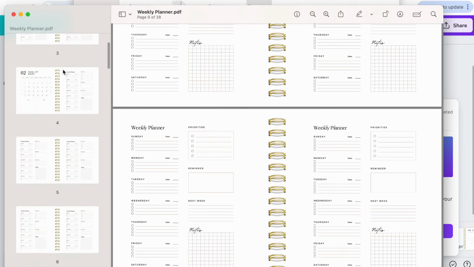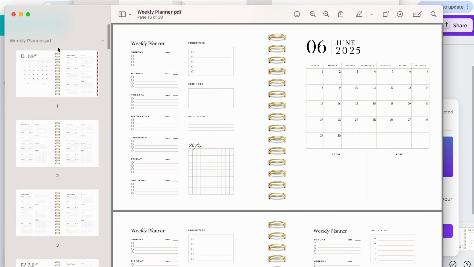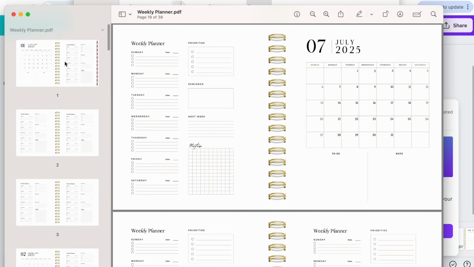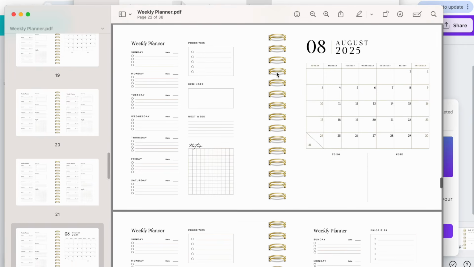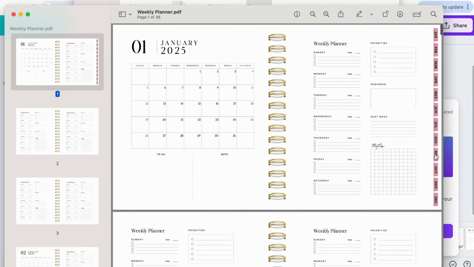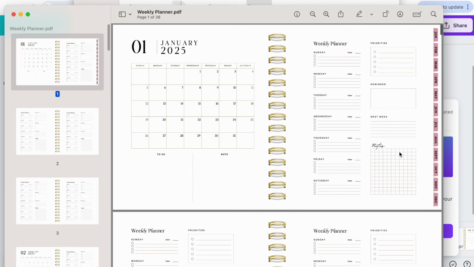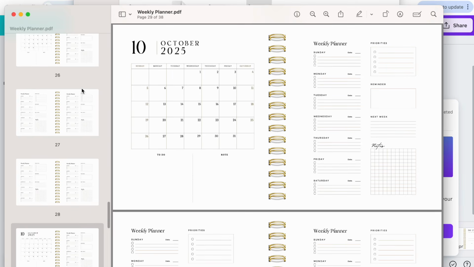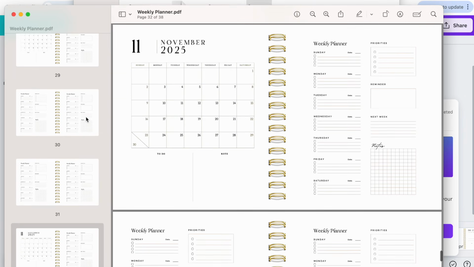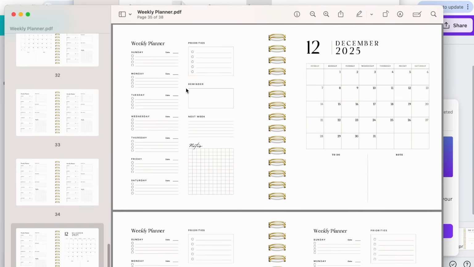Okay. May goes to the right place. June goes to the right place. July goes to the right place. August, that's right. September, that's correct. October is right. November is right. And now December is good.